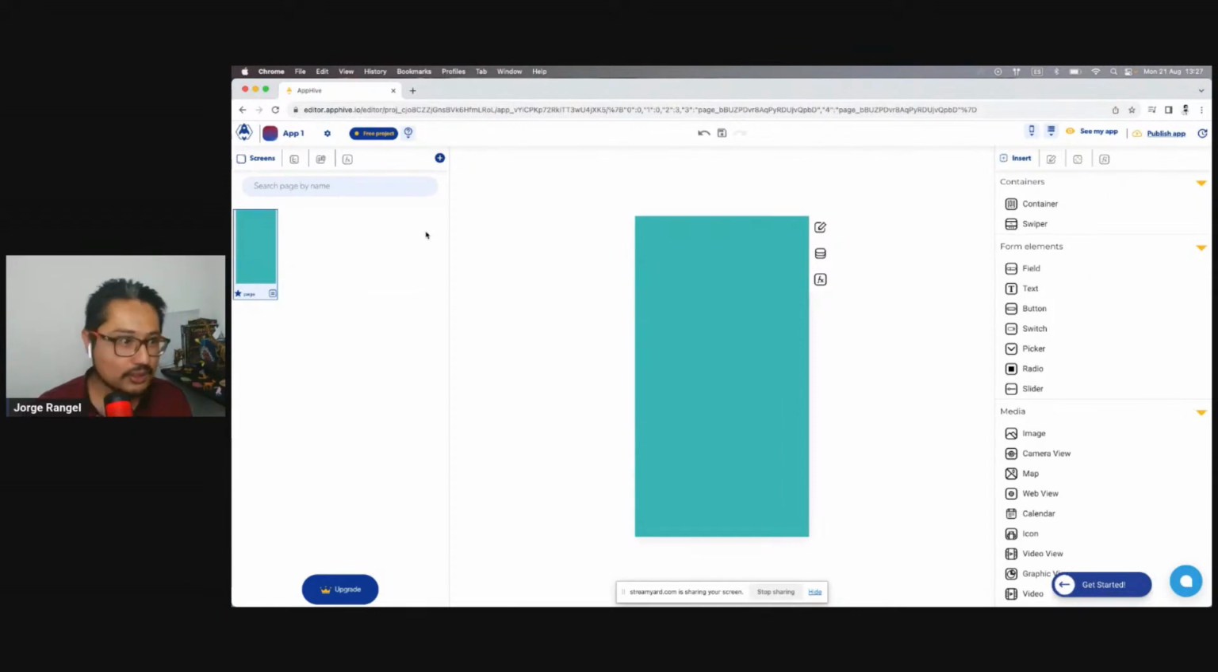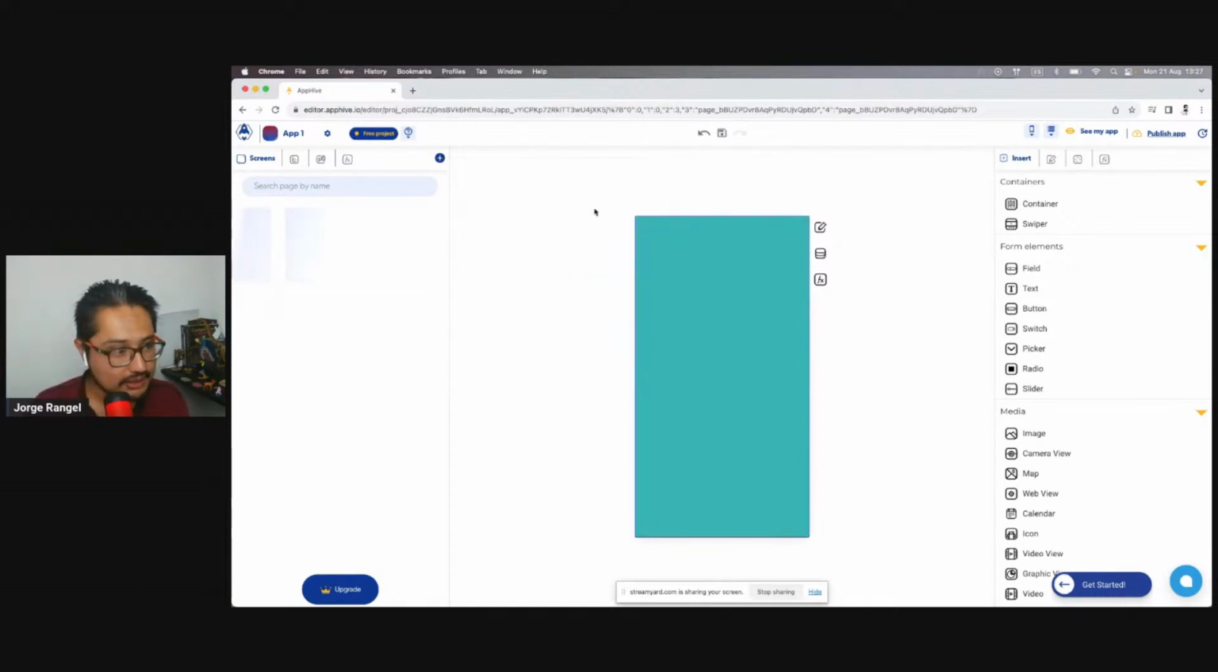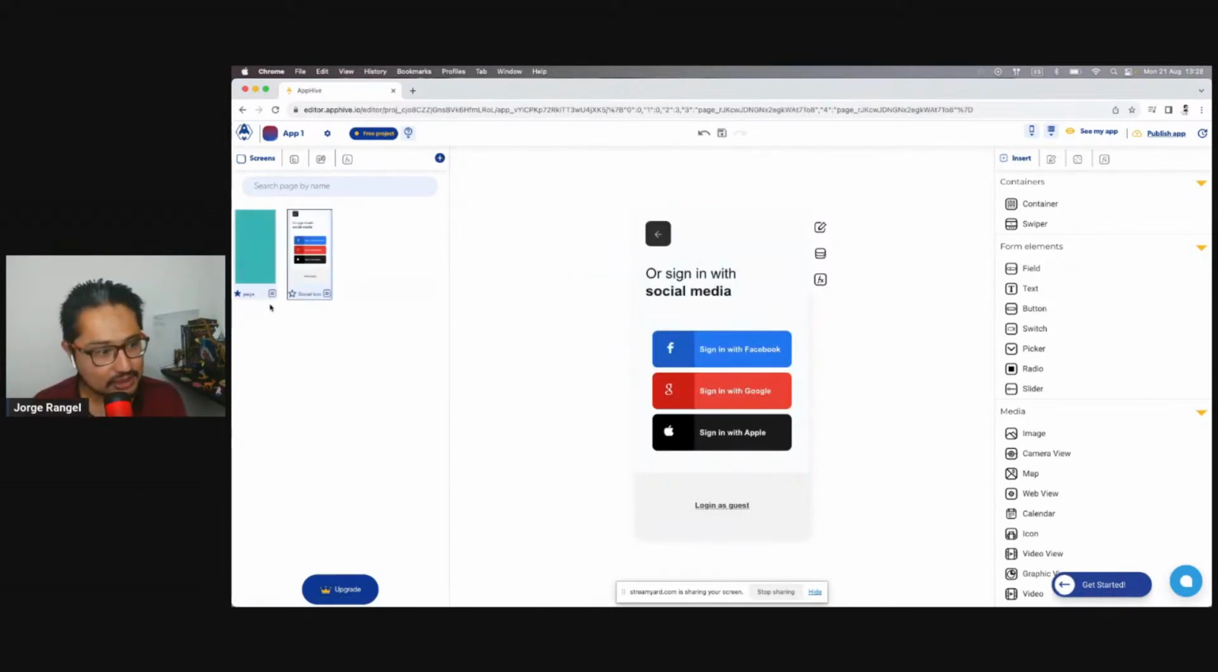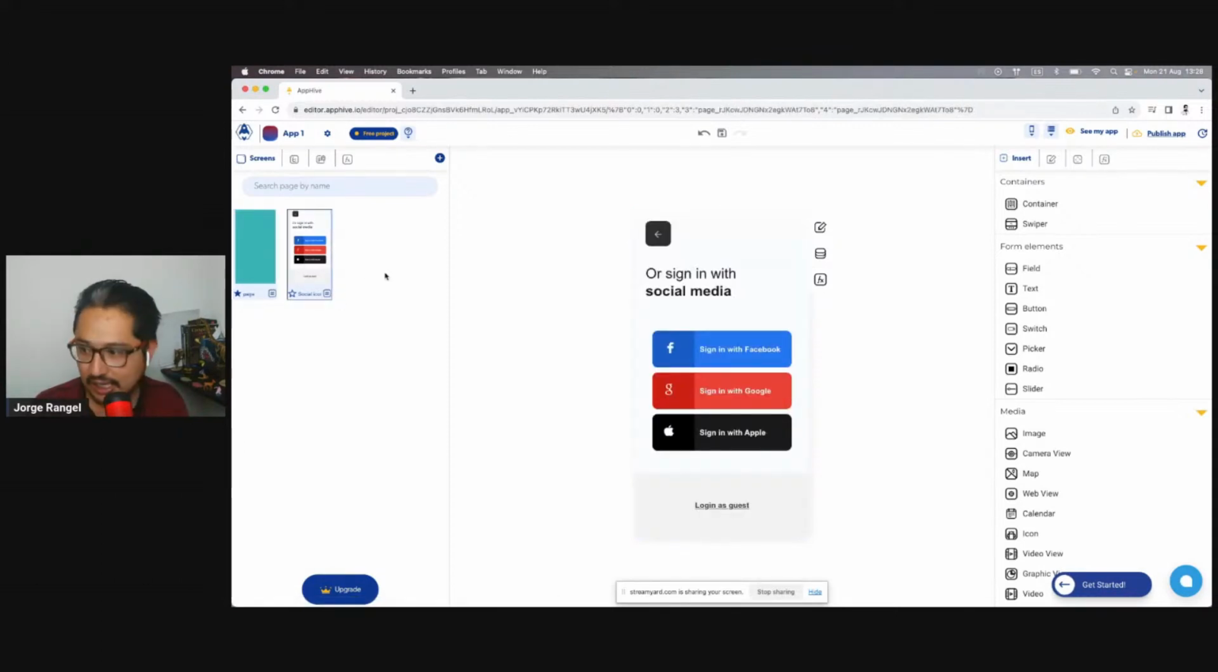I'm going to add a new one. So you can click here on the plus sign. And let's add this one that looks like a login page, right? There you go. You can see the one that is highlighted now is the social one. And I have here the empty page in this part. So now let's do something else. Let's run the application, right? Because that is the important part of this development platform, right? So let's do that.